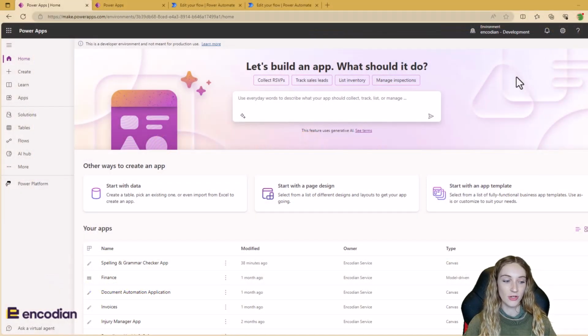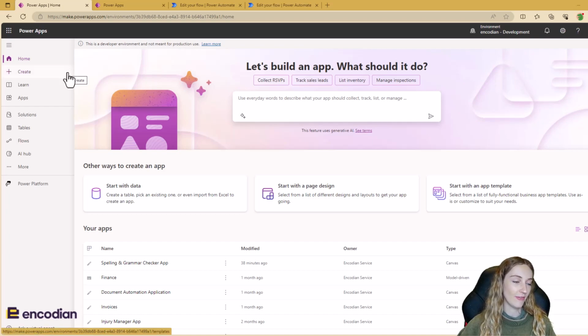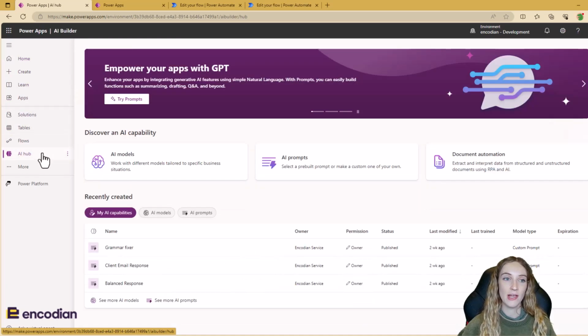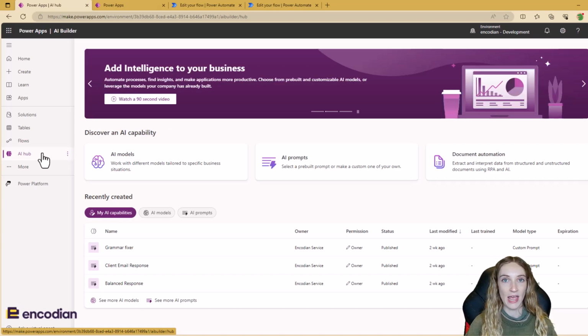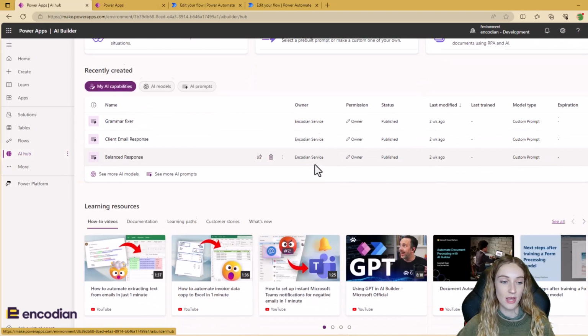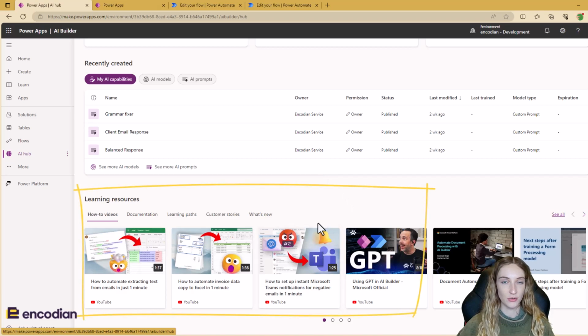So let's first look at how you can start to see your prompts and build new prompts. So let's go to make.powerapps.com, and I'm just on the home page at the moment. If we come to this left navigation screen, we can see here that we've got the AI Hub. The AI Hub is the newly labelled area for anything to do with AI in the Power Platform. Within the AI Hub, you can see AI models, the AI prompts, and you have a load of learning resources as well here for you to use.